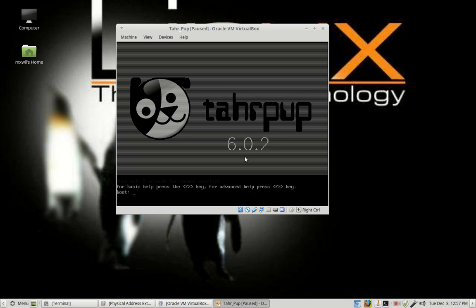Live CD meaning that once you put the CD into your computer and boot it up, it will boot up to the memory. This is significant for several reasons. The first one being that if you want to experience Linux without having to install it on your hard drive, you can use a live CD such as Tahrpup Linux, and then you can experience Linux without having to change anything on your computer. It boots up to your memory, and then from there you can just go through and look through the environment. So let's get started.